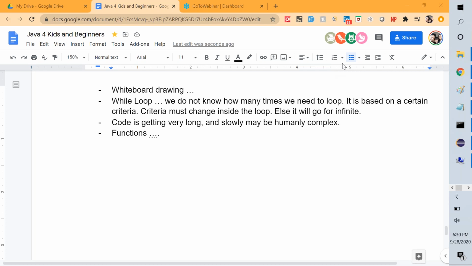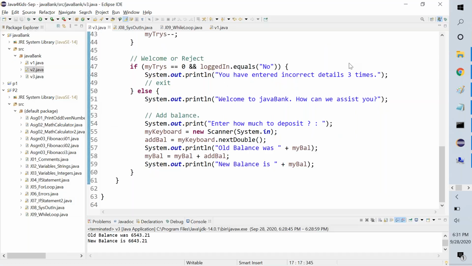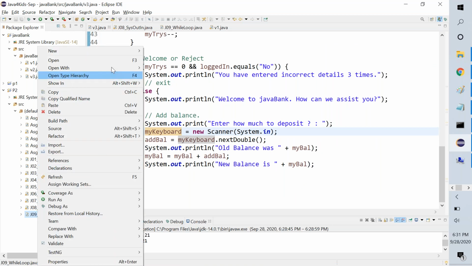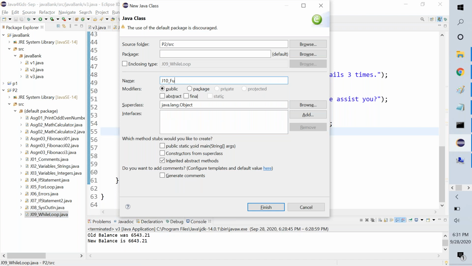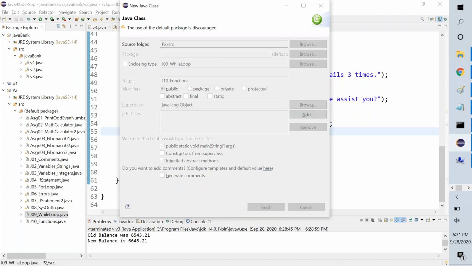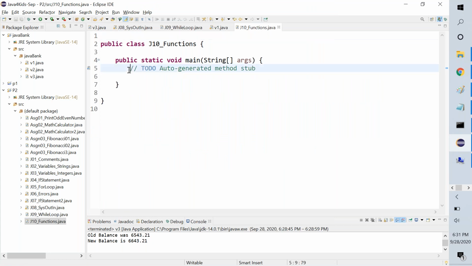It's hard. Yes, sure. I'm sorry if I didn't show you the shortcut. If I want to type, let me create this functions j10, j10 functions, have a main method and finish. So what I do is write syso, then Control and spacebar. Try that. Let me know, it should work.